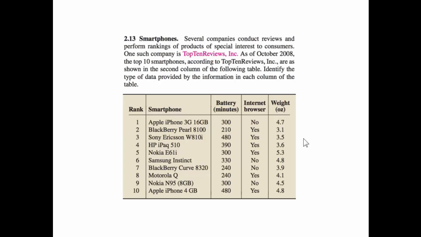Here we have in problem 13 information about smartphones. The phones themselves are the categories. The ranks, those are ordinal data or discrete quantitative variables. Internet browser, yes, no, true, false, up, down, those are categories also. Does it or does it not have an internet browser? And aren't we glad those days are far behind us?